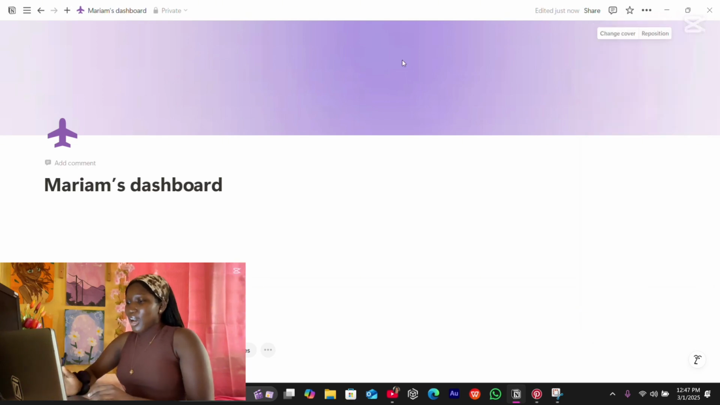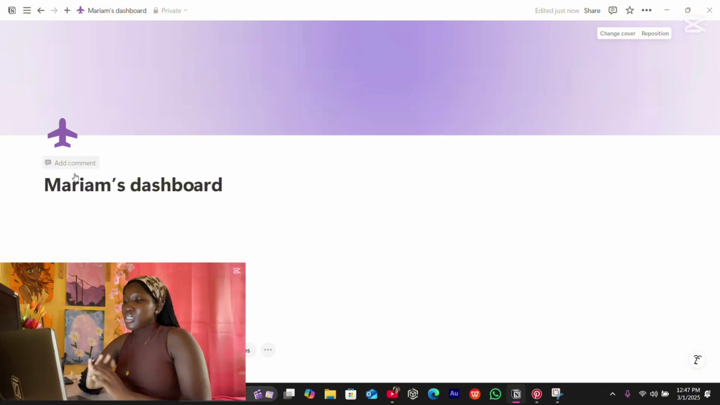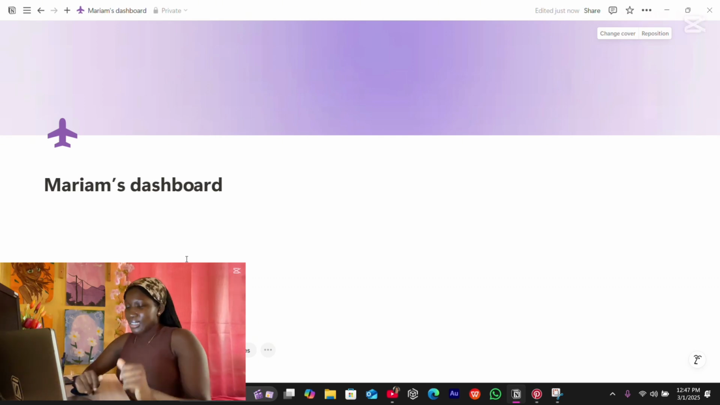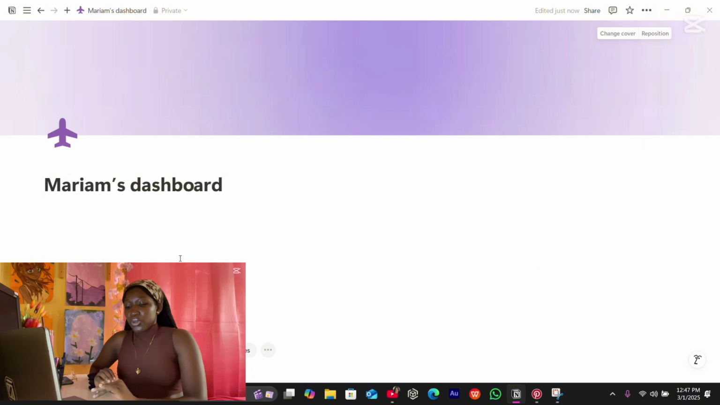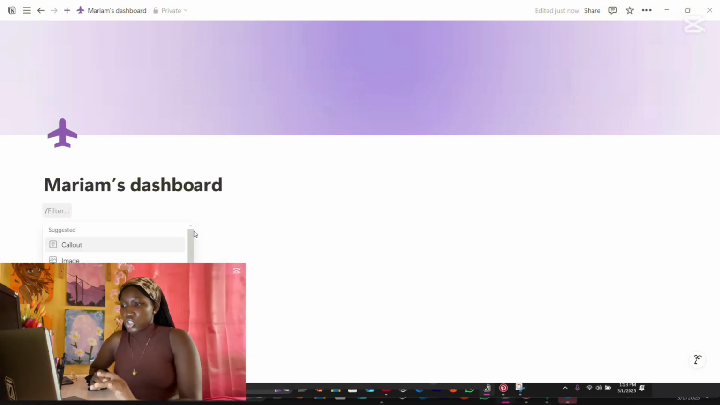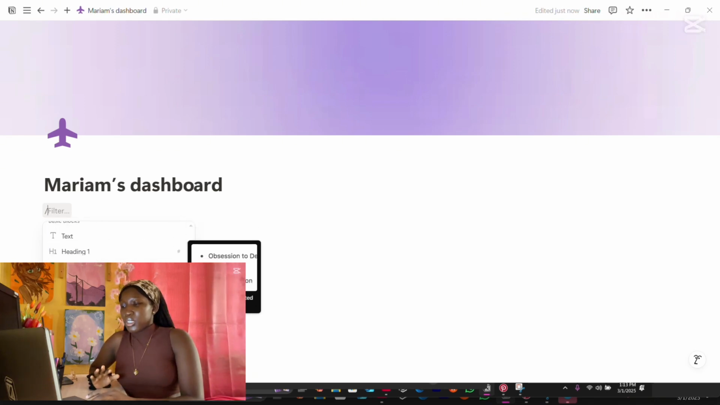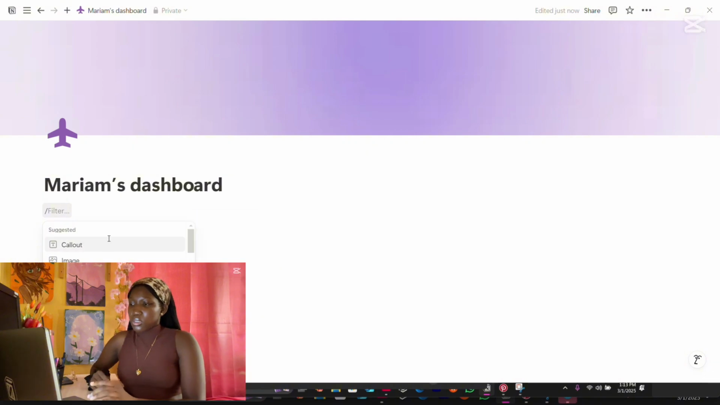So now we have our dashboard. Now you have liberty to do whatever you want. If I want to create, for example, pages for my school schedule, for all the things I have to do, let's get started. To get anything, you have to press /. Then you see all the things that come up. You have so many resources, like creating a callout. This is what a callout is.